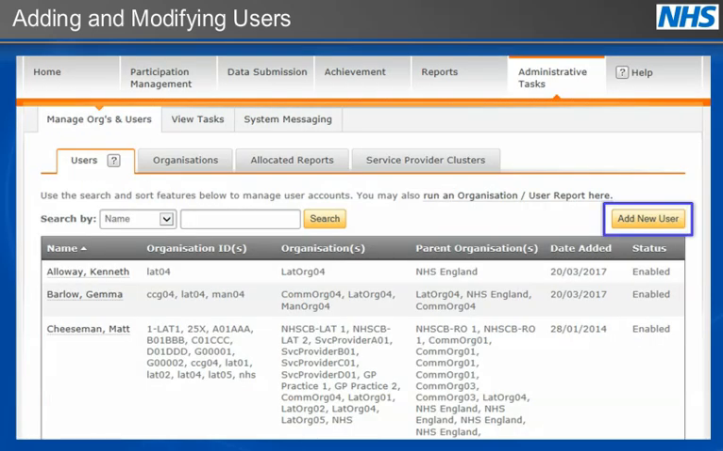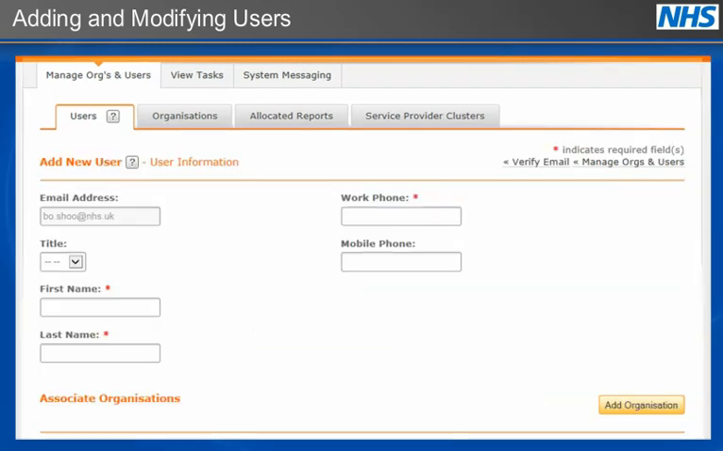To add a new user, select the Add New User button and add the required information on each screen. You will practice doing this in a minute. You will now complete several screens to add a new user. An orange asterisk after the field names tells you which information is required. After you've added the user, you will select the Add Organization button to complete the process.